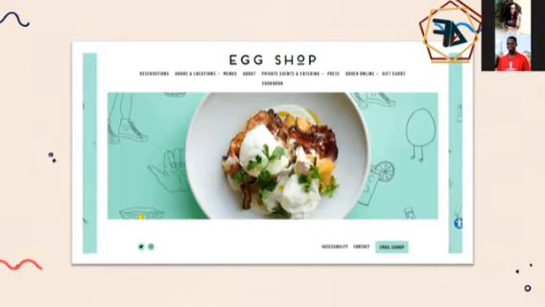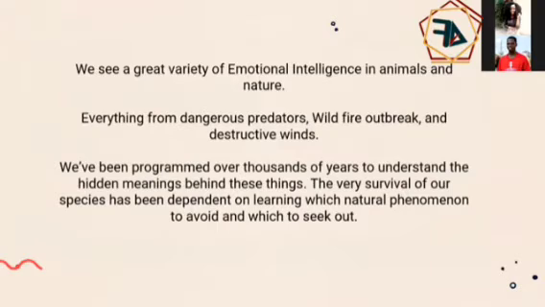So just picture that. We see a great variety of emotional intelligence in animals and nature. Everything from dangerous predators, wildfire outbreaks, and destructive winds. We have been programmed over thousands of years to understand the hidden meanings behind things. The very survival of our species has been dependent on learning which natural phenomena to avoid and which to seek.